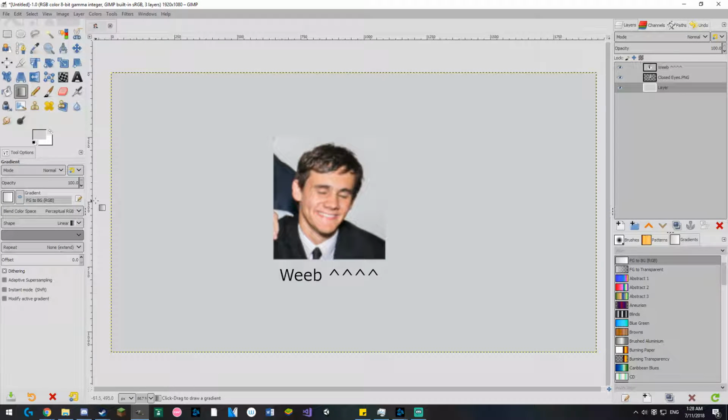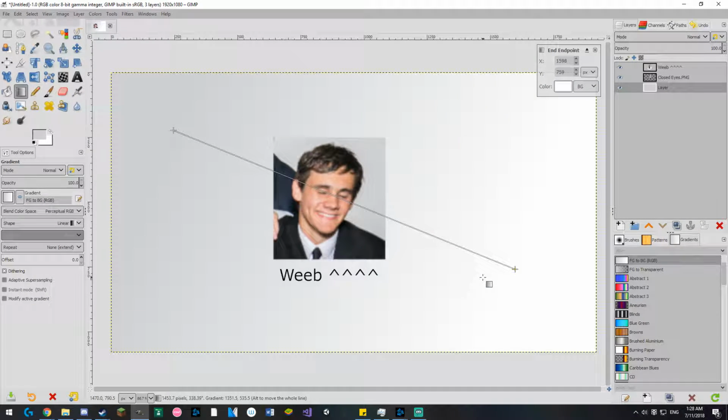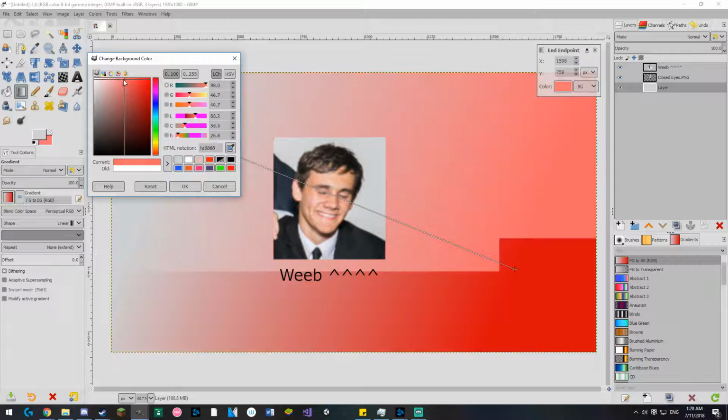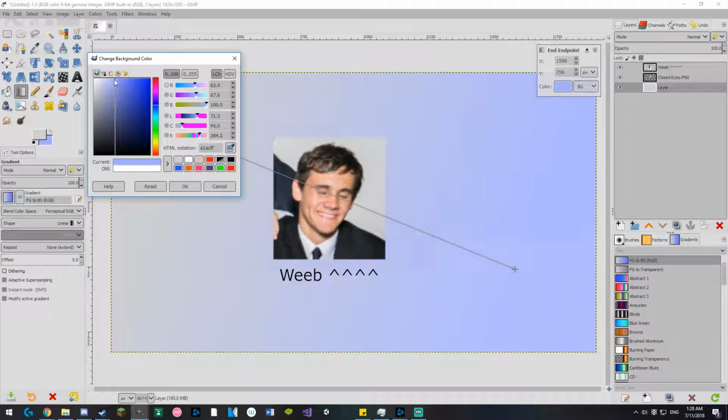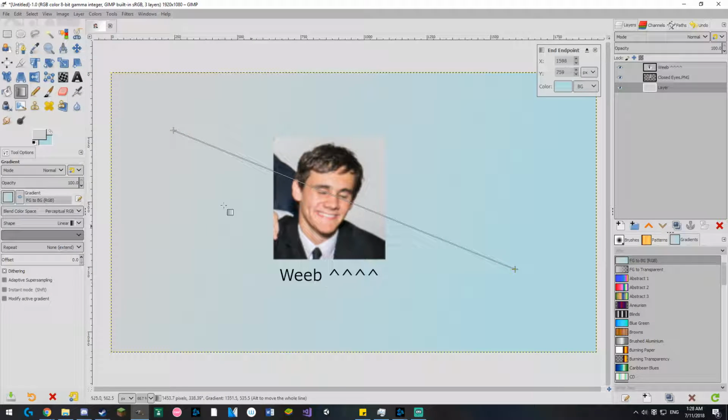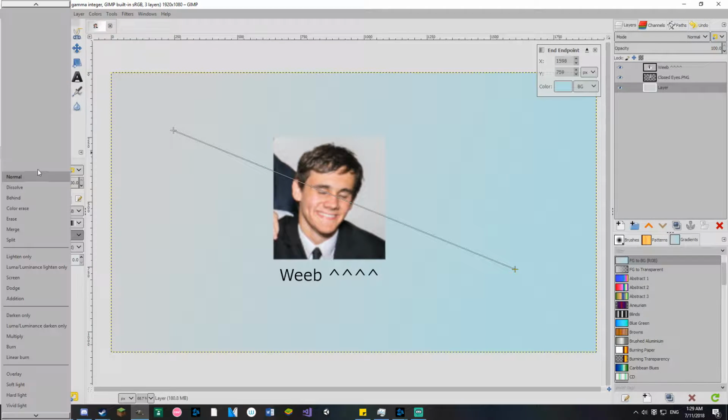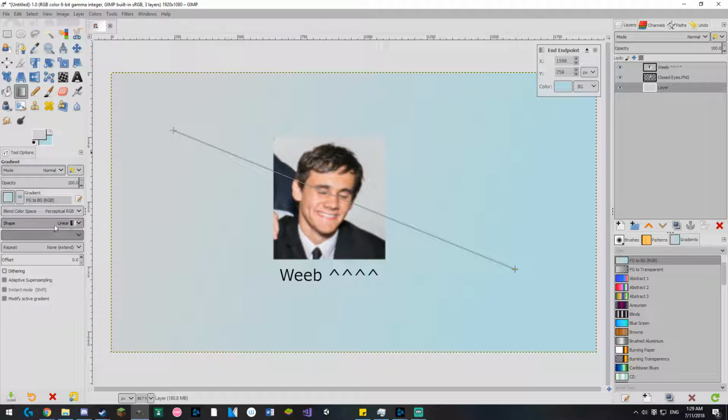The gradient tool can be used, you might have seen before, to do a color over time between two colors. So if I wanted to do, say, a blue, like that maybe, you could make it like two different colors over time. There are different kinds of gradient modes, which you can see here.